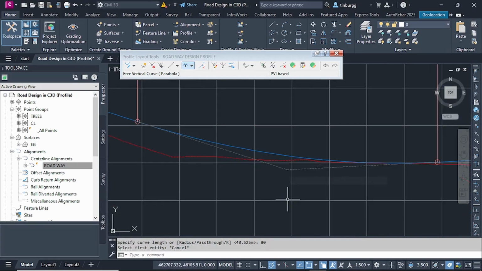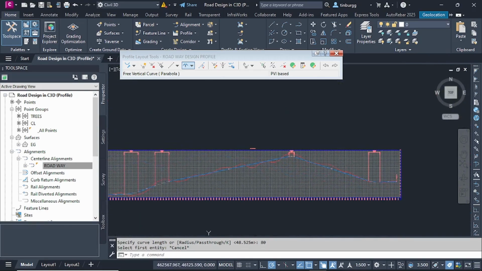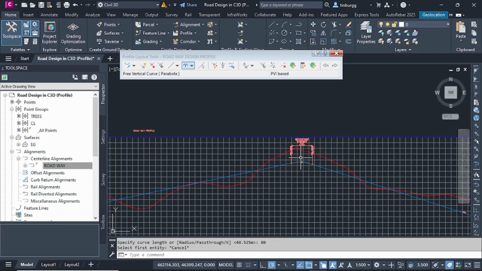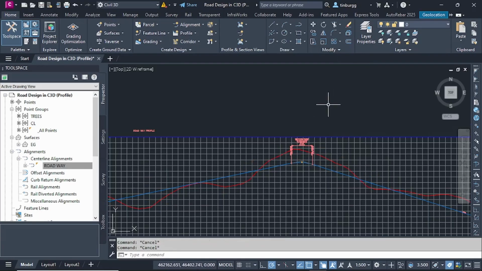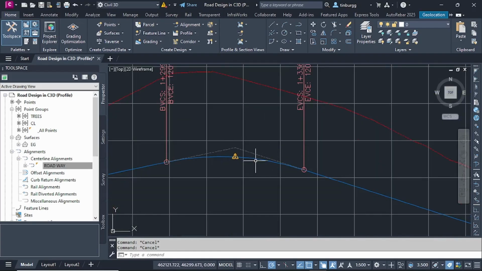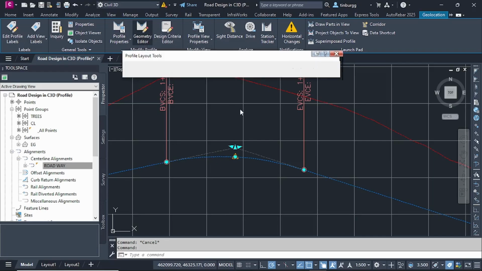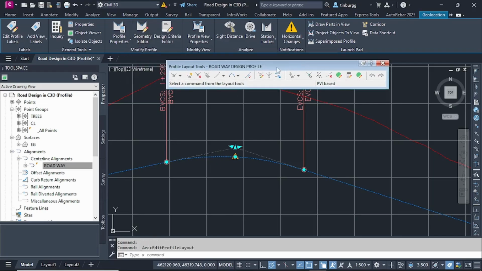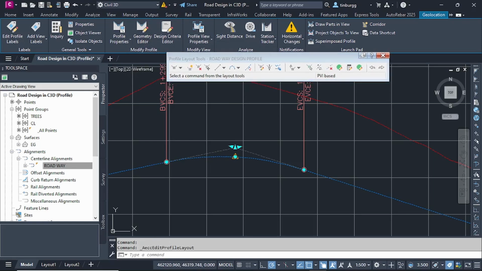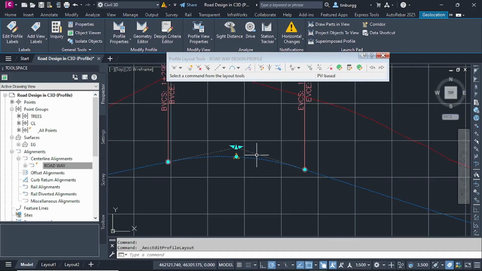I'm going to press escape once. Then remember, let me first talk about this. In case you have exited this and you still want to edit your profile, you can just click on that. You get the contextual ribbon, then you click on geometry editor to have your geometry editor back, and then make sure the profile you're editing is the roadway design profile. So we can go ahead and try to change this.